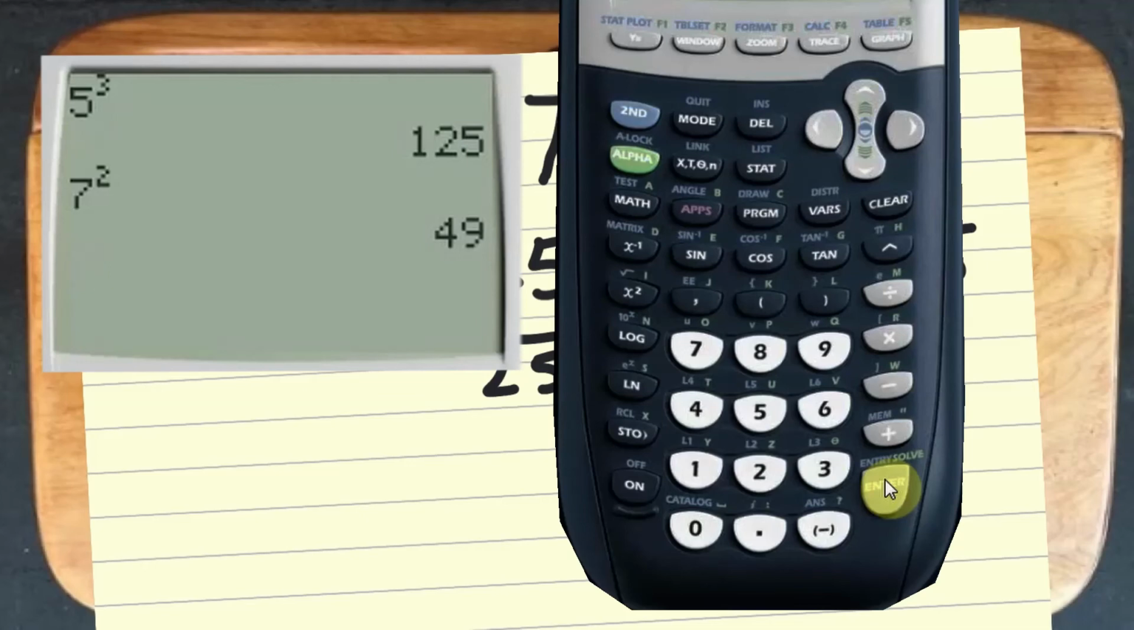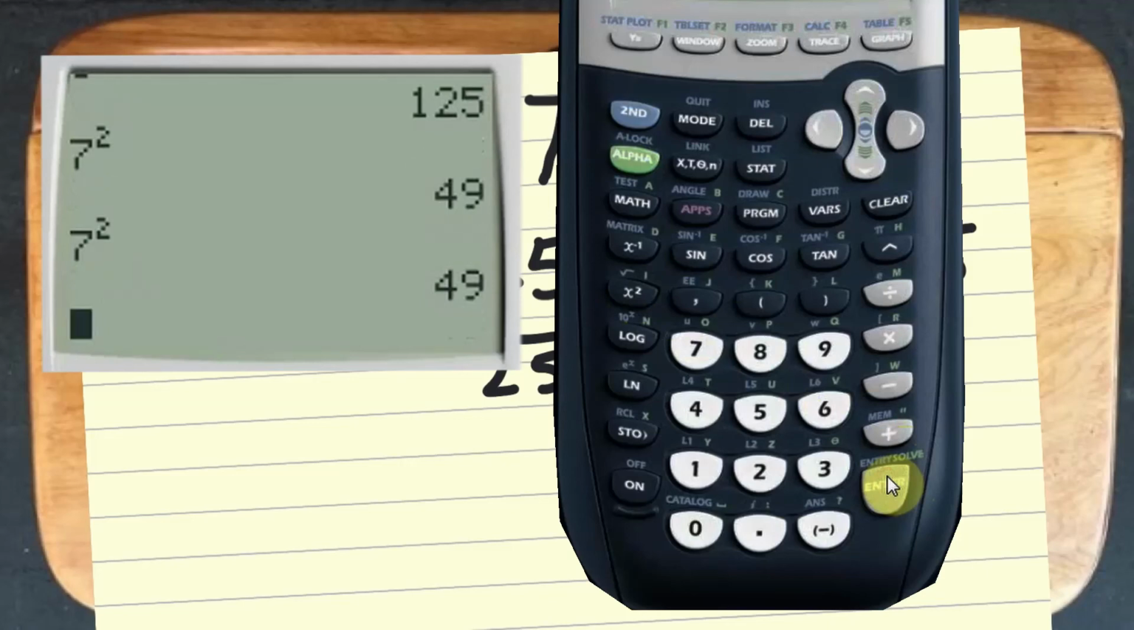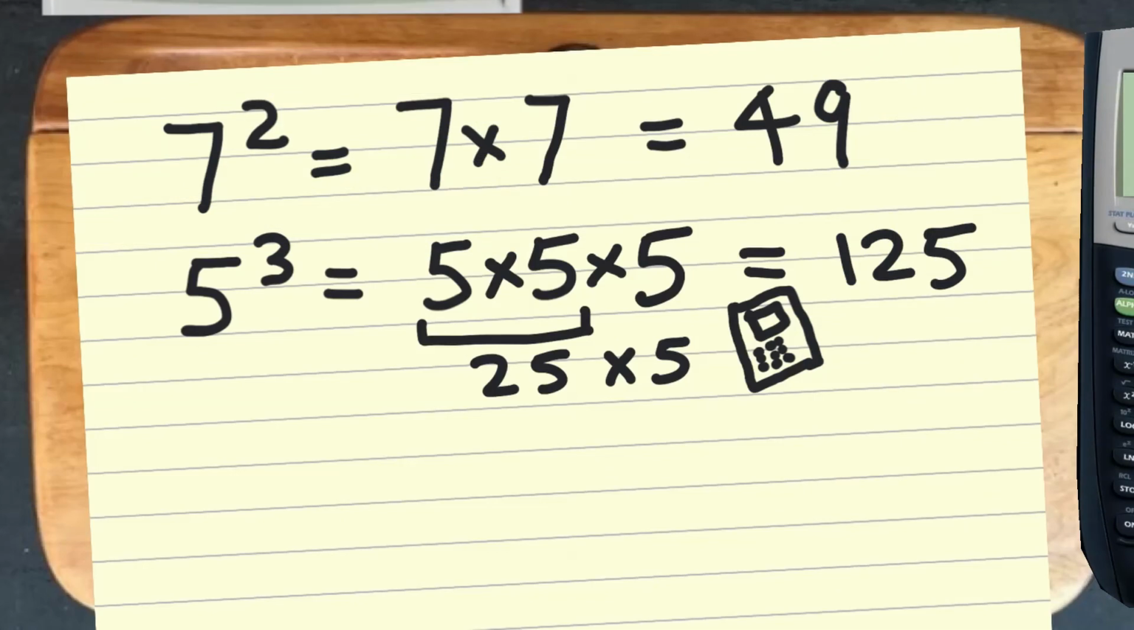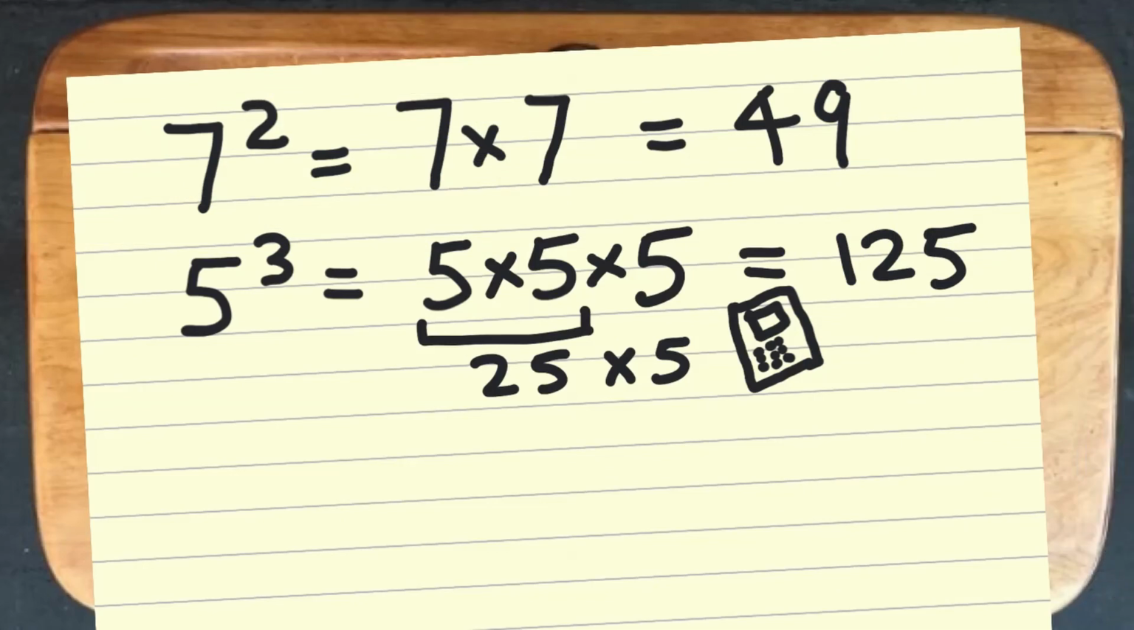Let me tell you another way to do it real quick here. You can put in 7, and then you can use the x squared key, and that will square it. Let me hit it, and then hit enter, and you get 49. And that's how you do it on the calculator. You know, that calculator looks complicated. Because it is. Just kidding, it's not so bad.